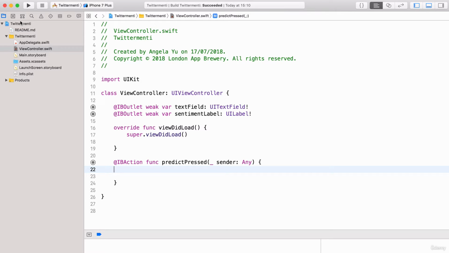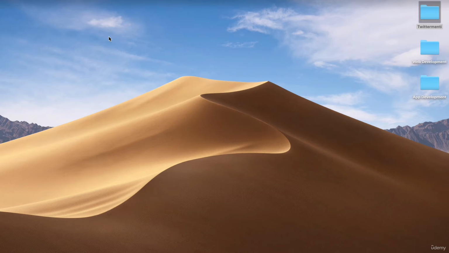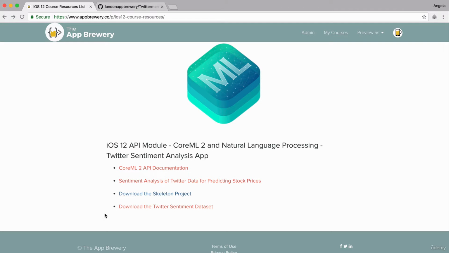So once we're ready with that, we can actually go ahead and close it down, because we need to first build our machine learning model that is going to do the sentiment analysis. Now, in order to build any machine learning model, we're going to need some data. So you can download the Twitter sentiment data inside the course resources list as well.